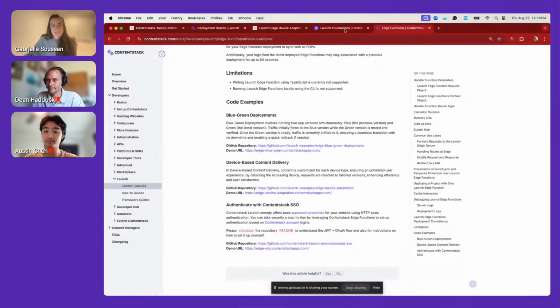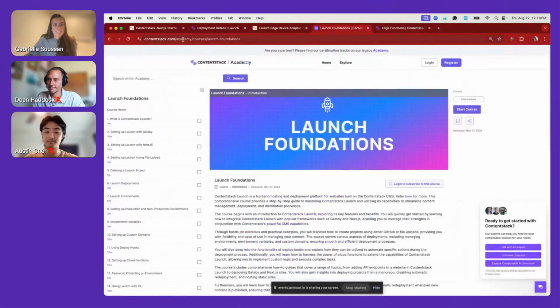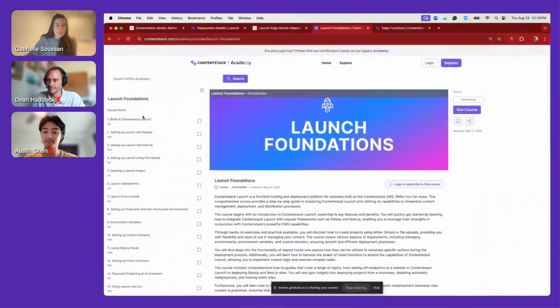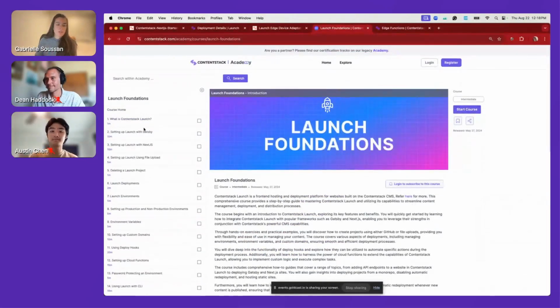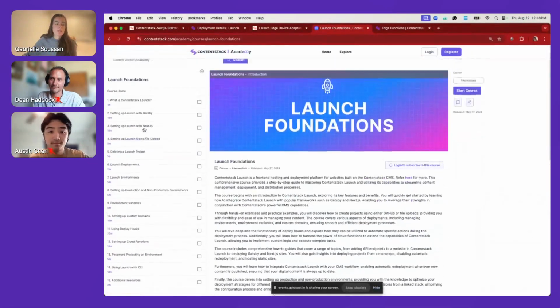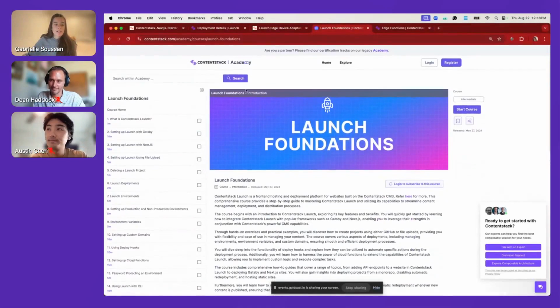And then we also do have our Contentstack Academy with a number of different courses. In this case, I just have pulled up our Launch Foundations course. This is also helpful with just kind of that overall of deploying a project, using Launch, what it's good for, setting up different cloud functions, and then also looking at our publicly available documentation on edge functions specifically.